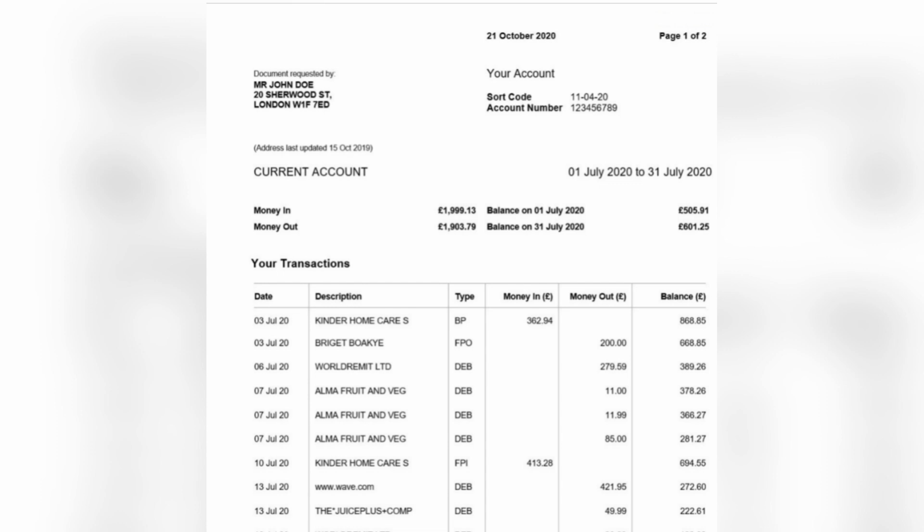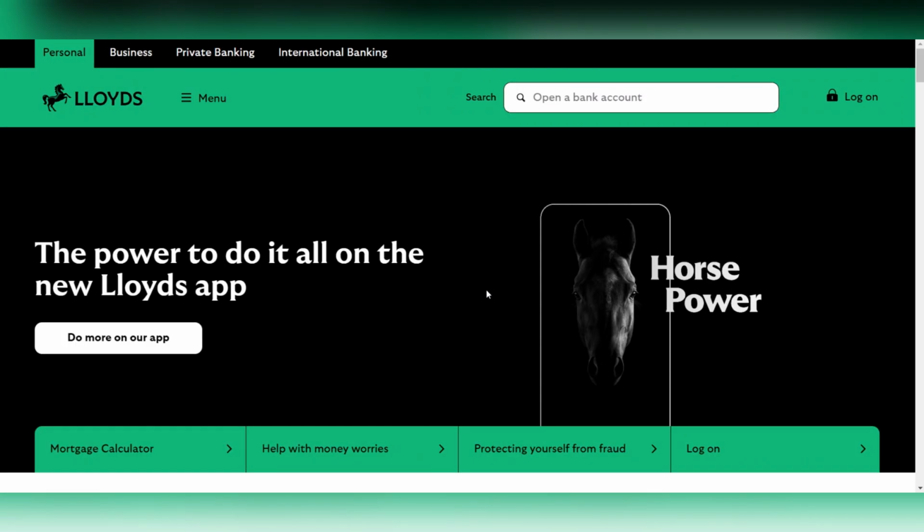Or you can do an in-person bank transfer by visiting a branch and choosing the payment plan. No appointment is needed, just bring a valid photo ID.